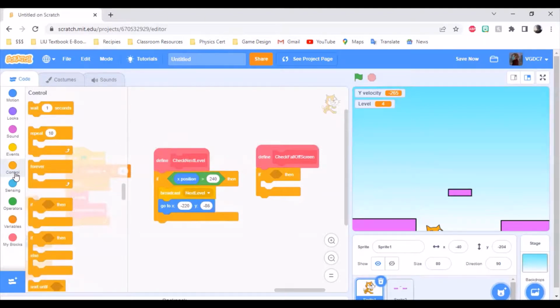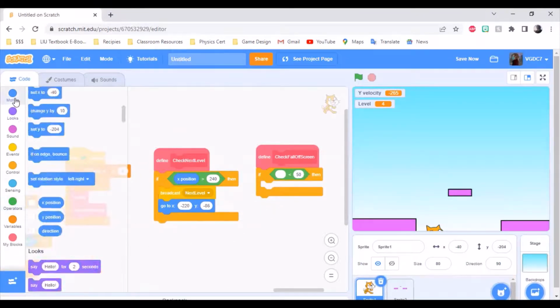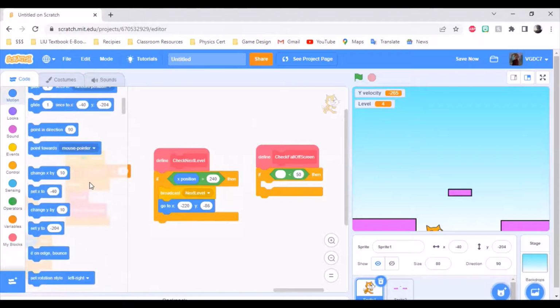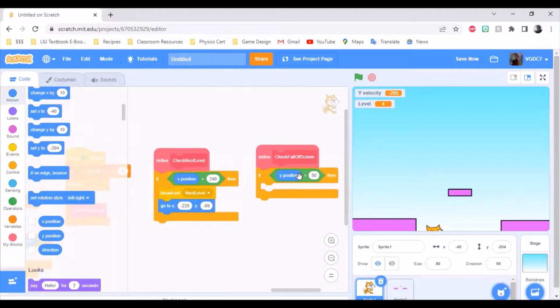So I'm going to go over to our operators. And the same thing we did before, except instead of it being greater than a certain number, we want it to be checking if it's less than a certain number. So we grab this guy with our less than symbol, and put it right in there. We want to be checking for our Y position, since this is an up-down situation. So our Y position needs to go in here.